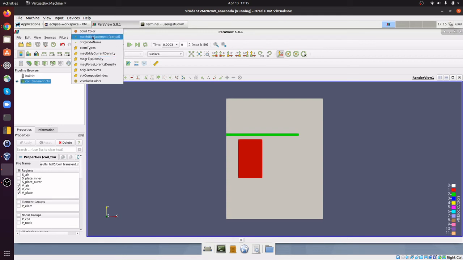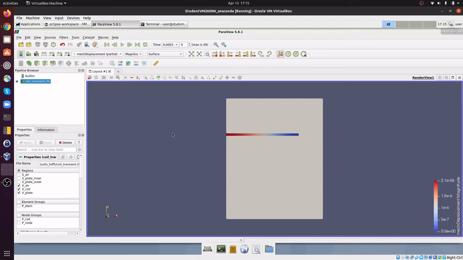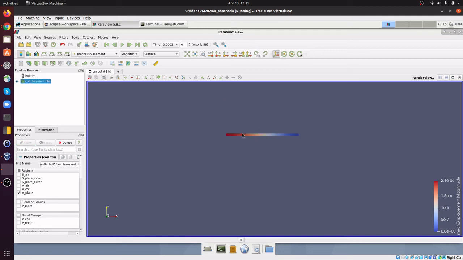So now let's have a look at the mechanical displacement. And we see we don't have results for the air and the coil region, since we're not interested in these. So this is the disk with the rotation axis here, and this is the magnitude of the mechanical displacement vector plotted in colors.